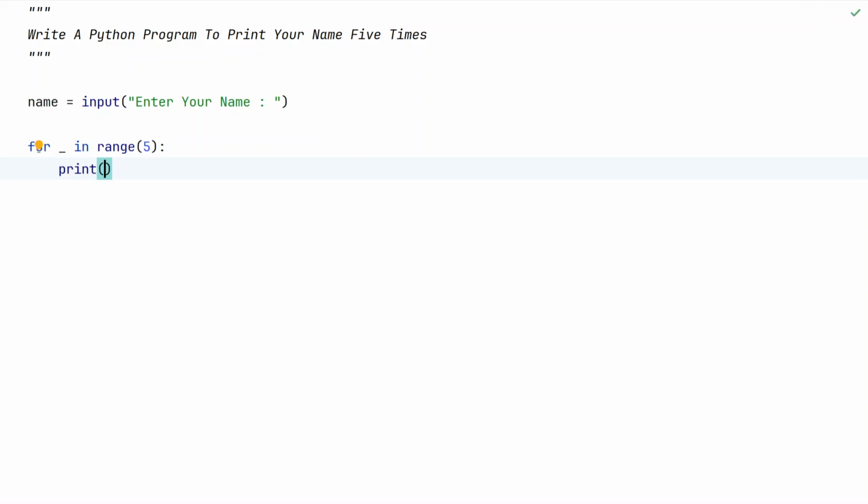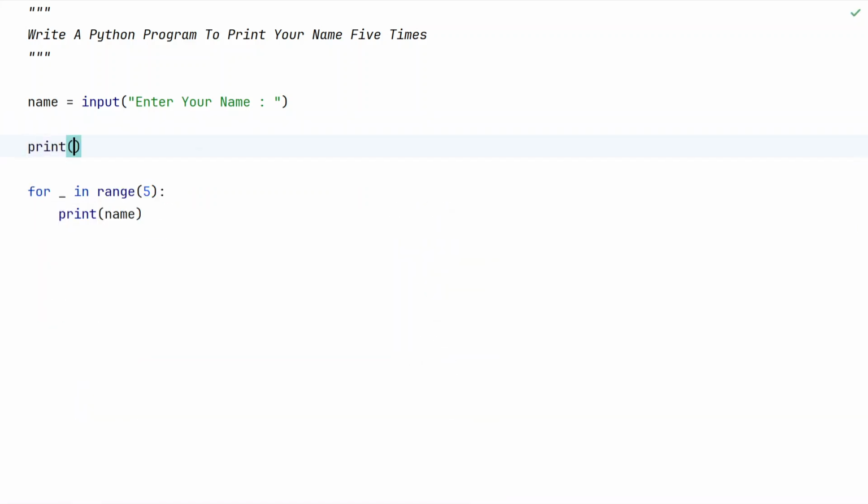So let us use a print function in order to print onto the standard output. So I need to print the variable, that is name. Before this, let us print a user friendly message. So let us say, printing your name 5 times. Let me copy paste the same. That is, printing your name. This is just a user friendly message that I am printing, and you can see here inside the for loop, I am printing it.